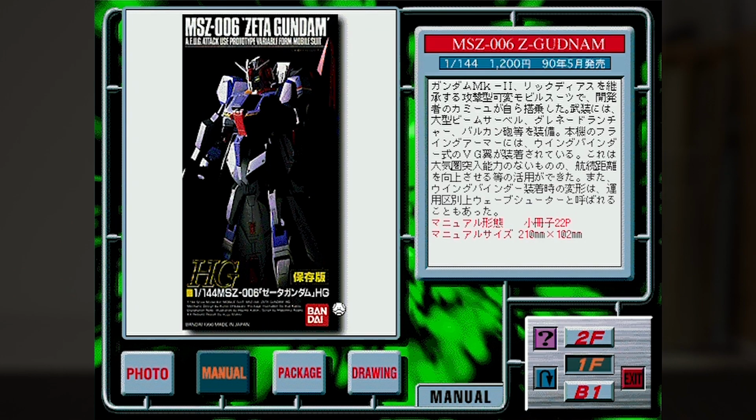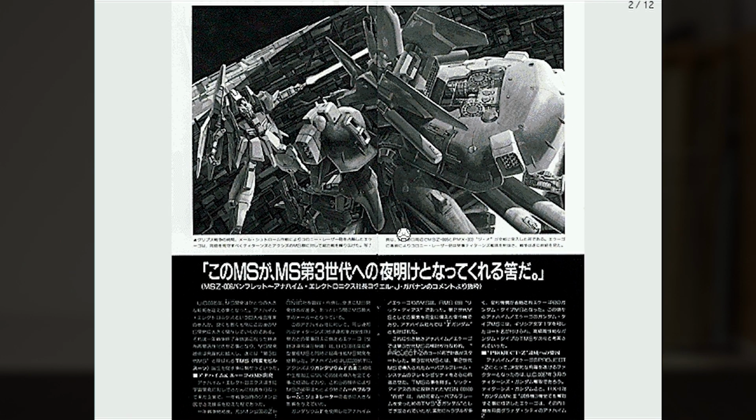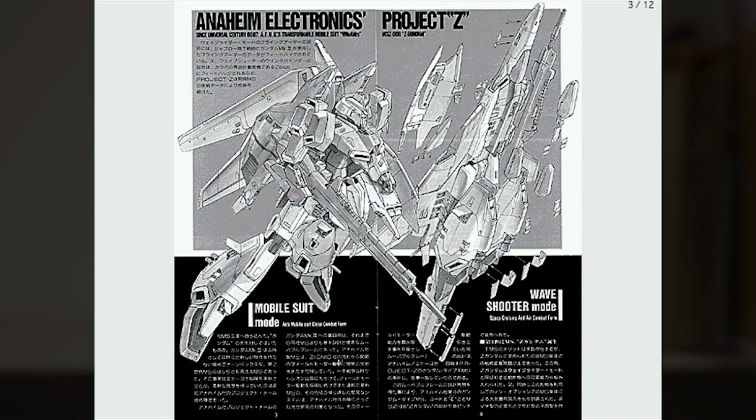But let's go on to the manual, and the first spread shows us the final showdown of the Z Gundam with the text below talking about the dawn of the 3rd generation mobile suits. And next we have another beautiful exploded diagram of the Z Gundam and its weapons. This page also details the in-universe reason for making the wave shooter configuration, which is that they supposedly say it's for better atmospheric flight and it borrows from the Zeta Plus's design.